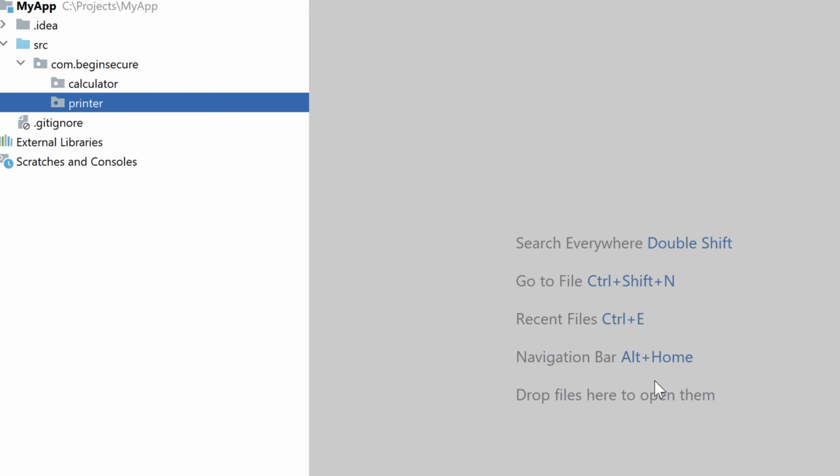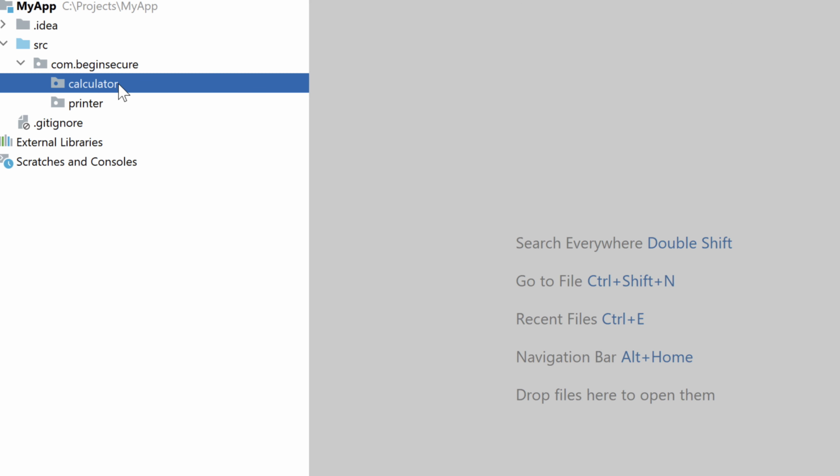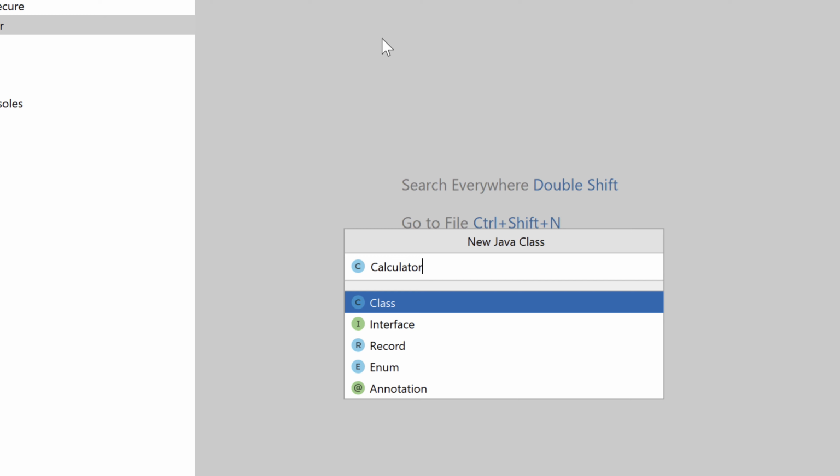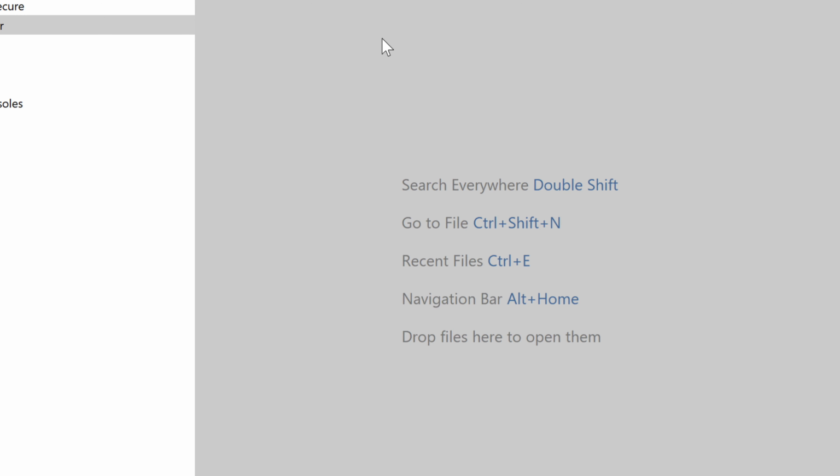We'll add one class under each package. Let's select the calculator folder, right-click, and select New Java Class. We'll give our class a name of calculator. Notice what happened.